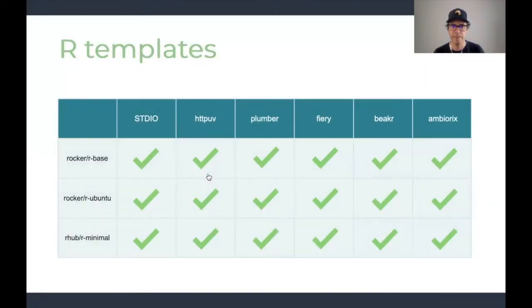There are 18 templates based on the parent Docker image and the framework being used. You can choose between 3 parent images. The Debian-based rocker/r-base represents the bleeding edge. The Ubuntu-based rocker/r-ubuntu is for long-term support, and it uses RSPM binaries for faster R package installs. The Alpine-based rhub/r-minimal has the smallest image size. Think of 36 megs.